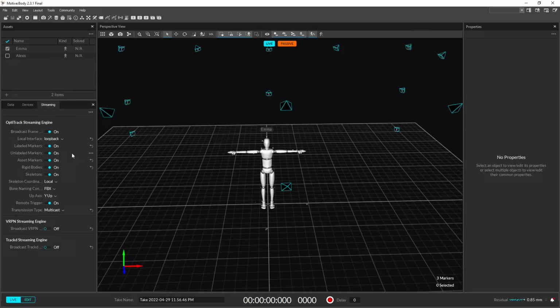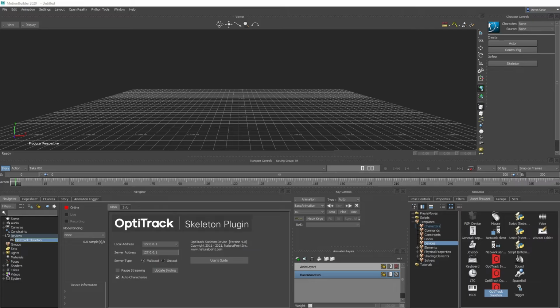To check the settings here, you should go to the data streaming panel, which can be opened here, and we already have this opened here on our project. Now from here, the two things you want to make sure of is that your local interface is set to loopback and your transmission type is set to multicast, identical to what is set up in MotionBuilder. Once you have that, we can go back to MotionBuilder and connect MotionBuilder to Motive.